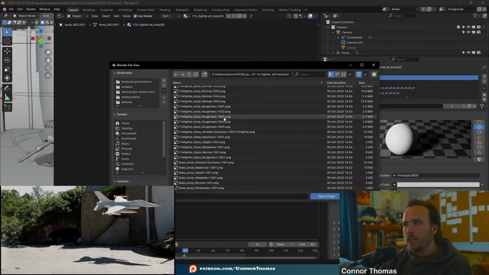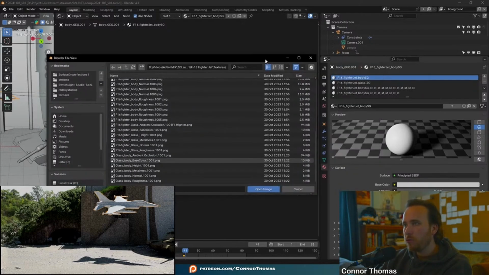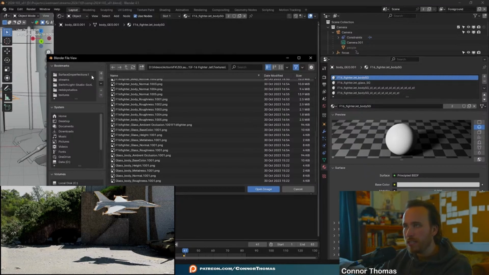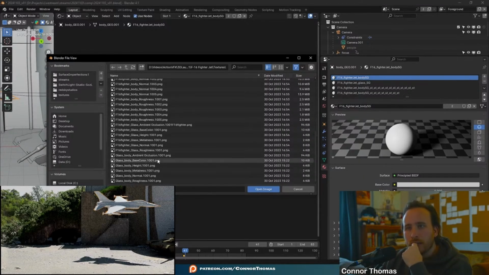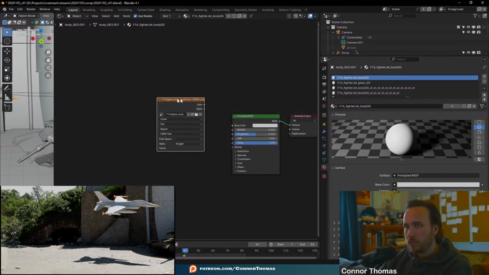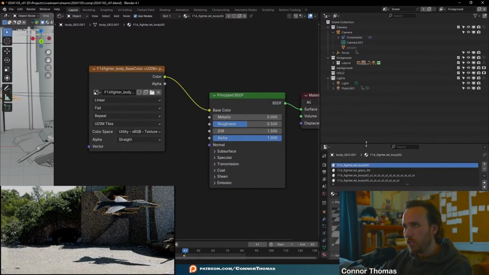The way they separate this is through body as well as glass, because we have multiple materials here. We have body, glass. I don't know why there's multiple bodies. Let's find this body base color. Let's just load this in and see if this works for us. It's going to load in as a UDIM for us and obviously apply our color space to it. Let's just turn that on.